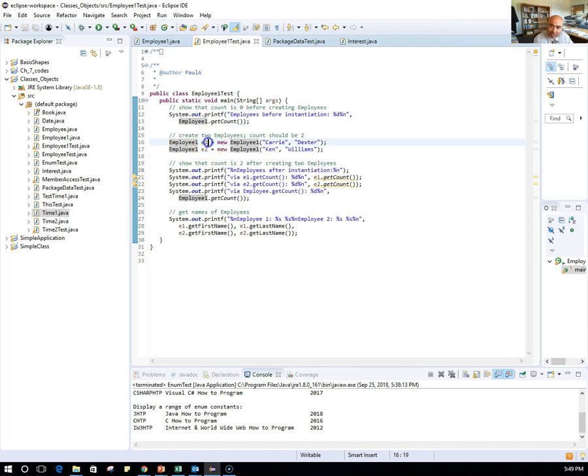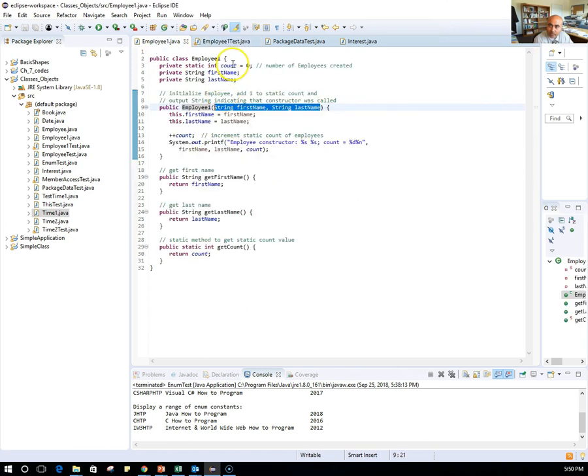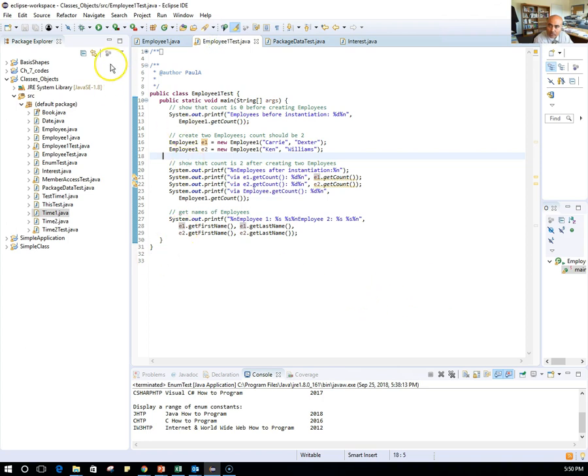However, once I create the objects E1 and E2, I would also keep a count. The first time I create my E1, it's going to give me 1. The second time I create another object and pass the first name and the last name. So every time I create one, I increment my counter, which is my ++count. Okay, so let's run this program to see how it's running.